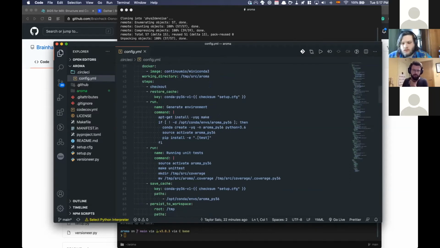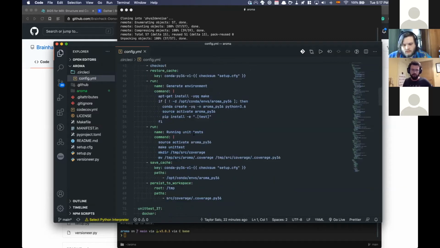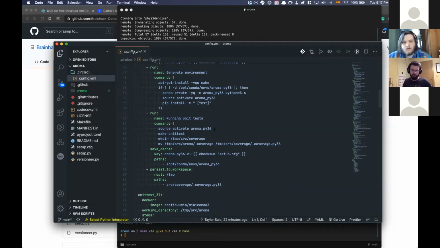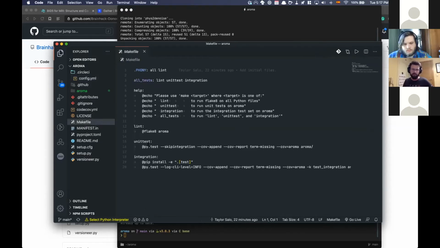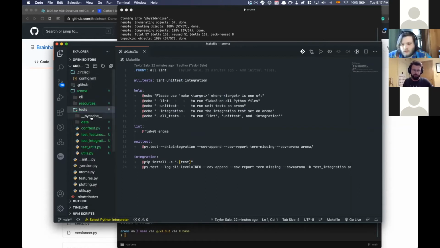So it's just a bunch of steps saying, okay, we want this Conda environment, we want you to run this installation process, activate it, and then just run the tests. In our case, we've got them in the make file here. So we're using PyTest for testing. And we've got some unit tests and integration tests ready, which basically are just some silly scripts.